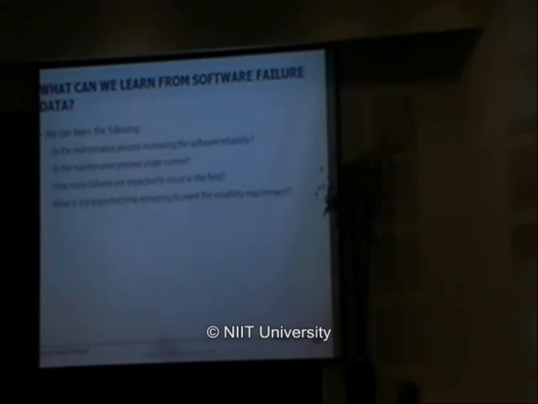So I'm going to present three basic kinds of models that we use to answer the following questions. Is the maintenance process, and maintenance means testing and then finding bugs and fixing them, increasing the software reliability? Is the process under control? How many failures are going to remain in the product? And what's the expected time to meet the requirement? These are the kind of questions the managers want answers for.